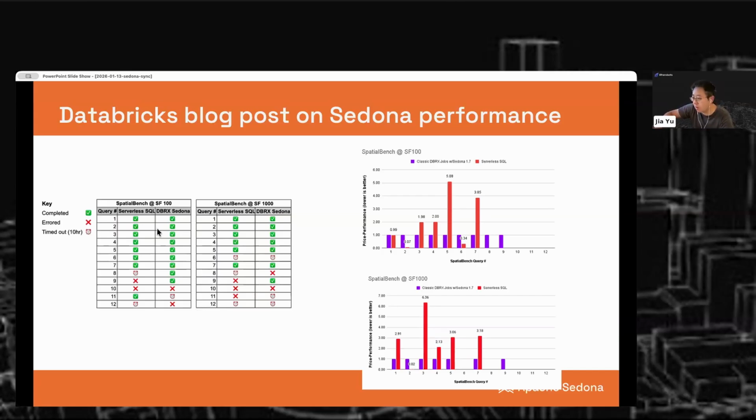The green mark means that this engine can finish in a reasonable time. If you see a timer here, it means that this query timed out. It keeps running until the timeout is up. And a red cross here means that this engine cannot finish. It errors out, either out of memory or something else. So based on that, here are the numbers.